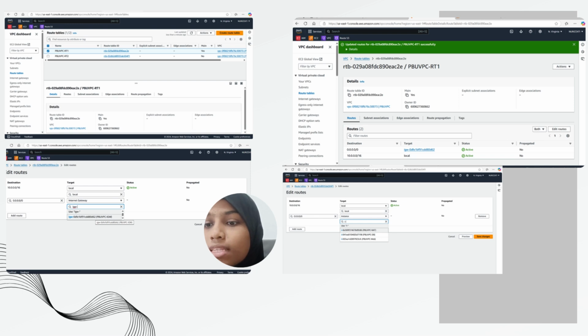So for target we will choose internet gateway. Then you can choose the internet gateway IGW, PBU VPC IGW, and save.